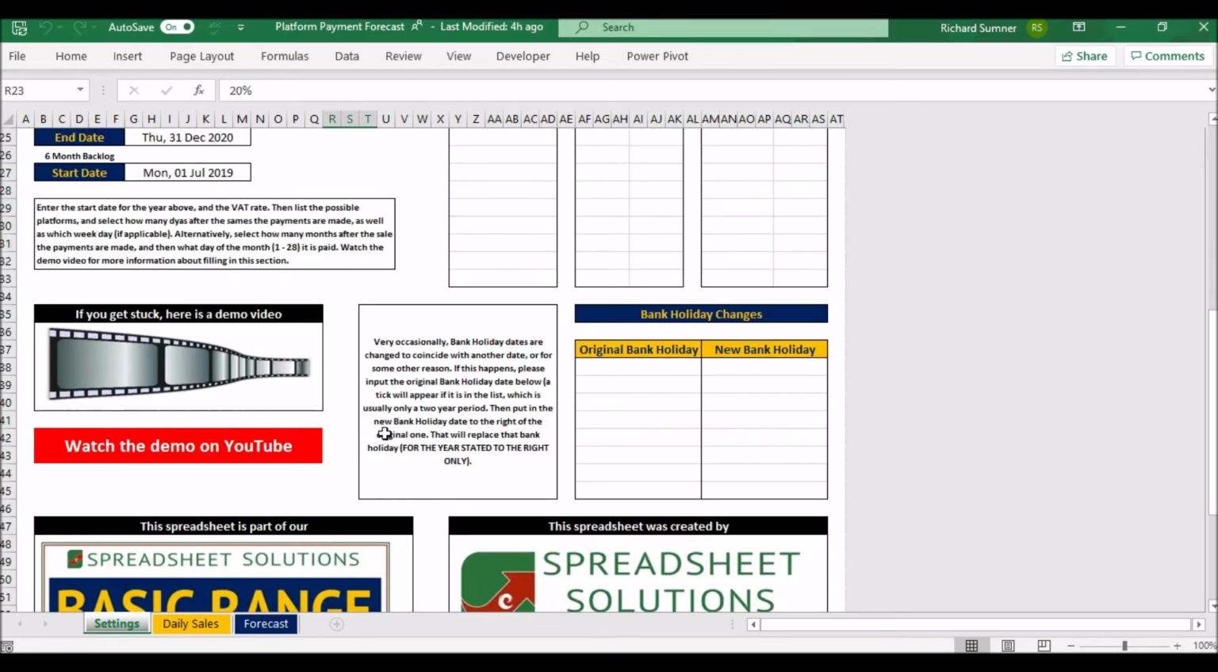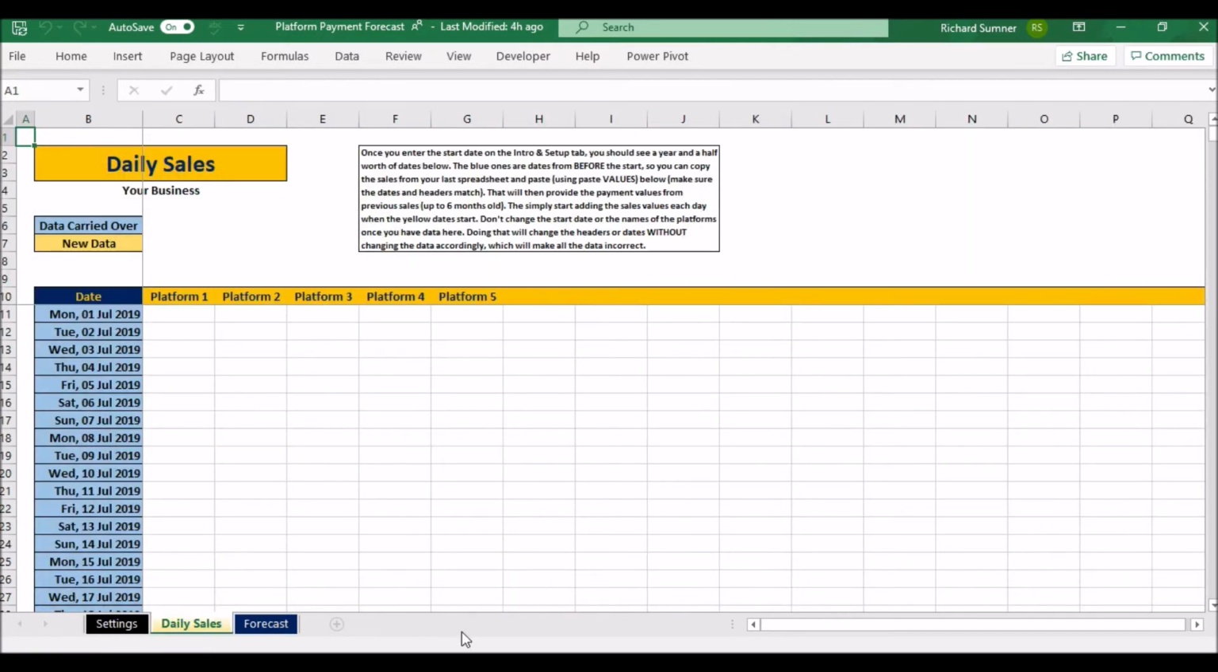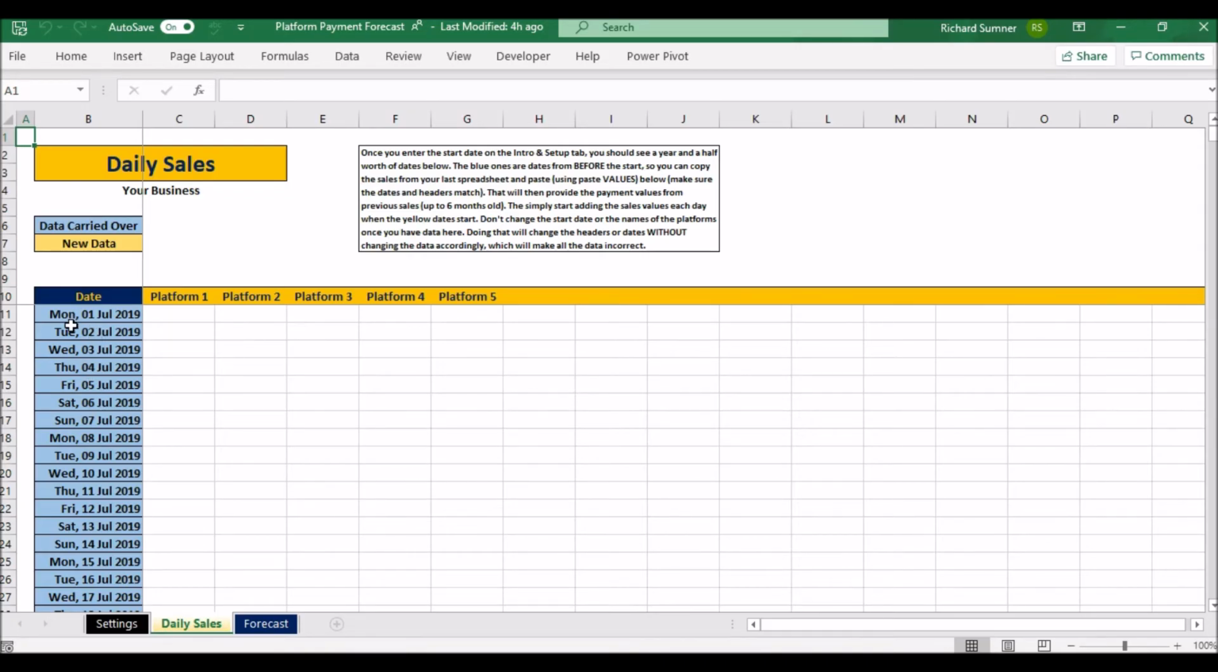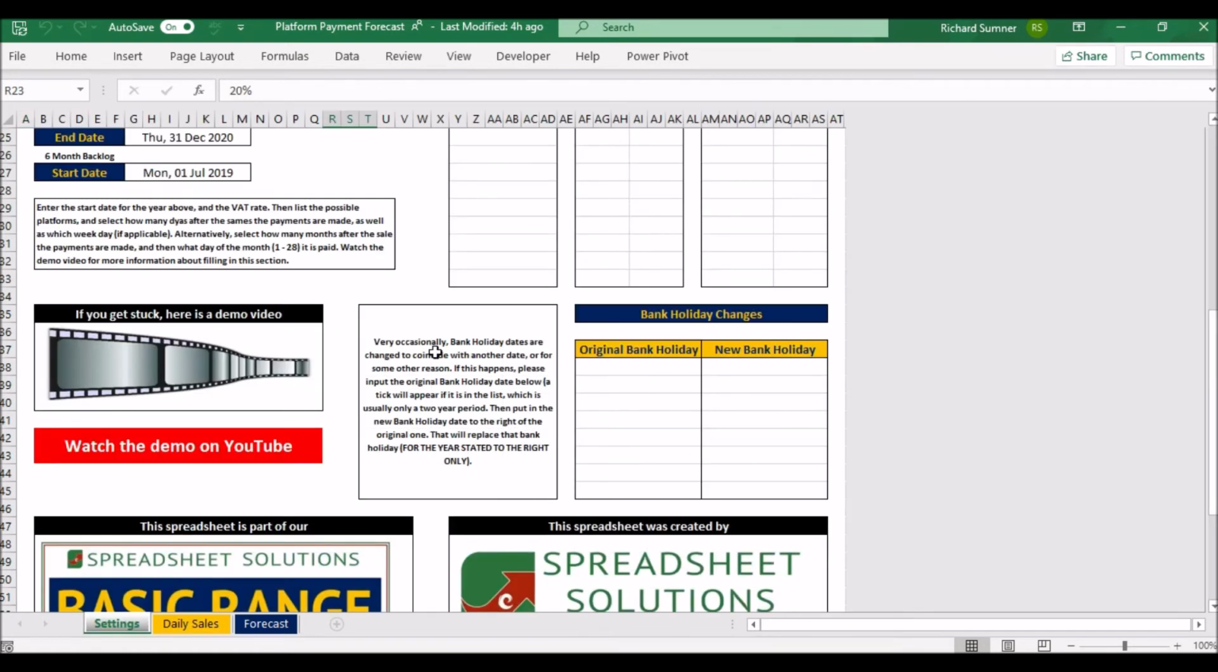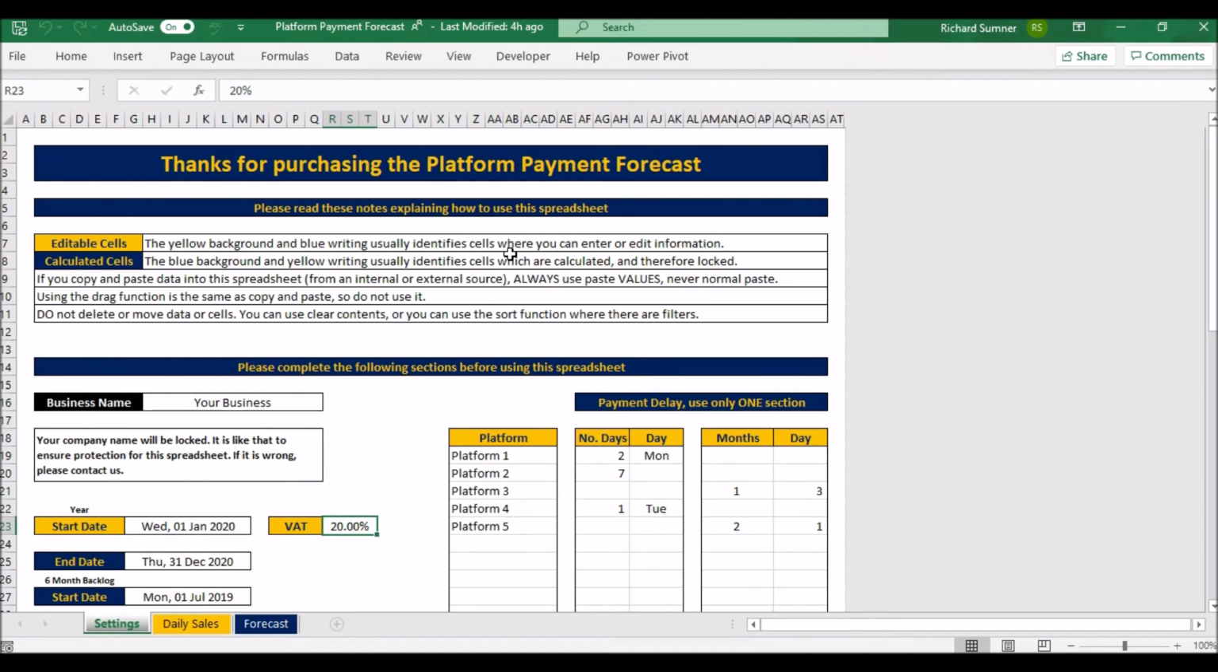The only other thing that you've got here at the end is, very occasionally, for bank holiday changes. So like in 2020, the bank holiday changed. One of the bank holidays changed to VE Day. If you put in the original bank holiday and the new bank holiday, all that does is it just shows up on here as a bank holiday. It's not particularly important for this one because it doesn't really matter, but yeah, you can change bank holidays around. So that's all of your setup involved.